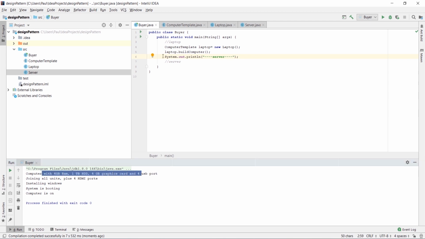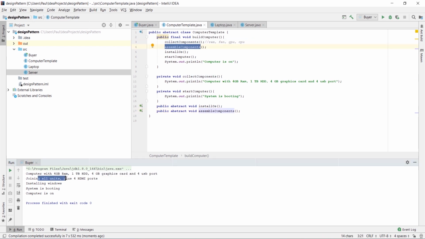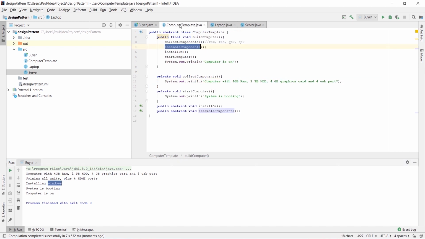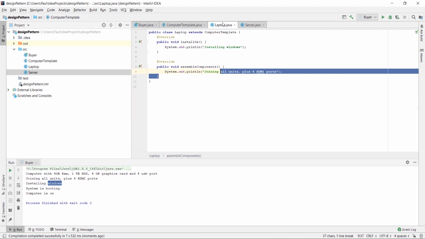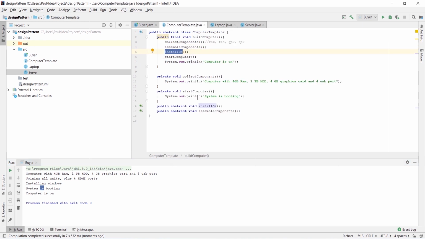So the computer with 4 GB RAM is printed, which is the first step, followed by assemble components, which is from implementation class, that is laptop class, joining all units with 4 HDMI port. Then installing OS specific for laptop. Fourth step, system is booting up or computer is powering up, and then our computer is on.